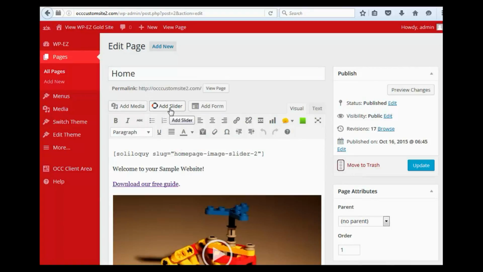Next option here is to add a slider. This is an image slider, or it's an area on your page that rotates through or slides through a series of images. So if you've already created an image slider using the image slider plugin, then you can insert it similarly. Here's one right here that we've already inserted, but you just click where you want it to be and click Add Slider, and then you can insert a slider you've created. You also have the option to add a custom form if you've built a custom form using our form builder. So those are the three buttons at the top.